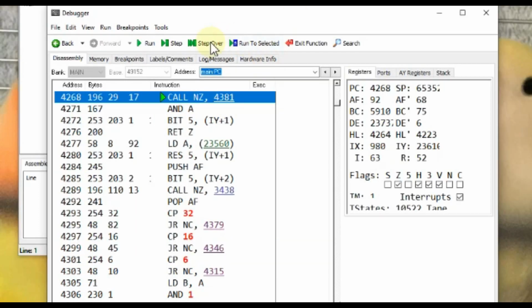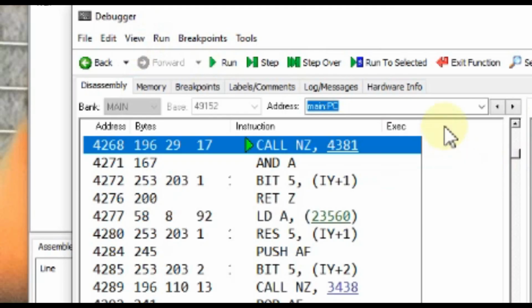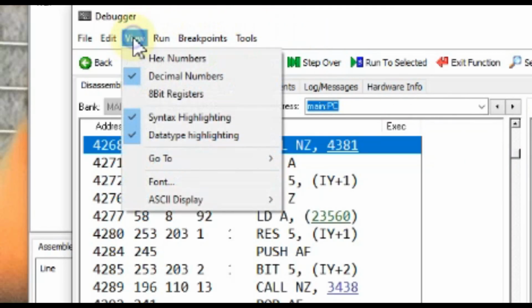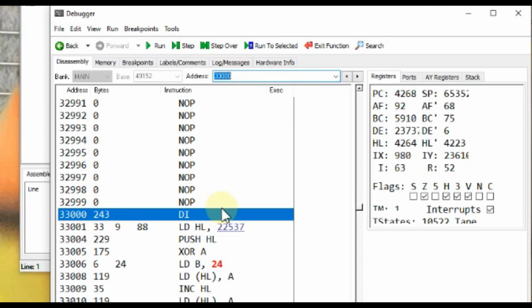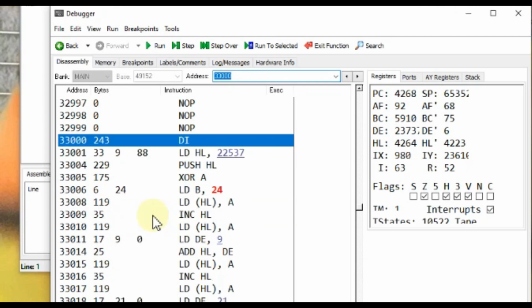All we need to do is come down here to our debugger window. And you might want to take a look at this view selection up here where it says hex numbers and decimal numbers. You can choose whether you want this disassembler window or this debugger window to display the numbers in hexadecimal or decimal format. So for now I'm going to leave it in decimal format, which it is, and I'm going to go to this address window, and it's highlighted here. So in this address window I'm going to enter the address 33,000. And there it brings up the address 33,000 in our listing window down here.